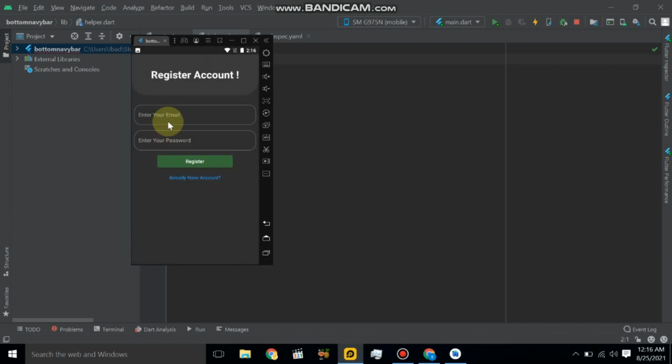cannot register the user. So first we create one user, gmail.com and Ibad. If I click the register button, it will create a user and navigate to the home screen.